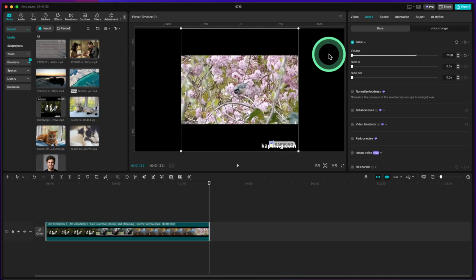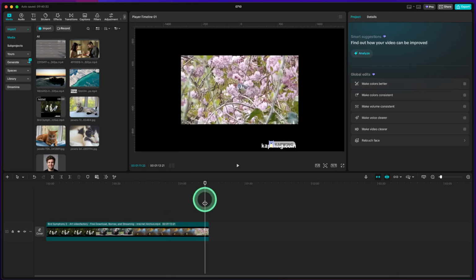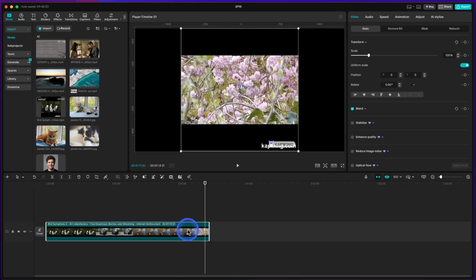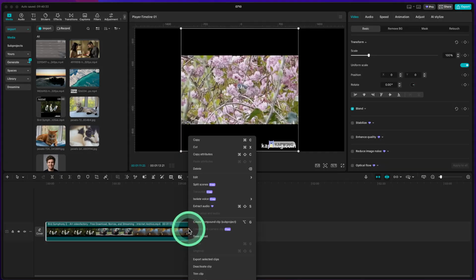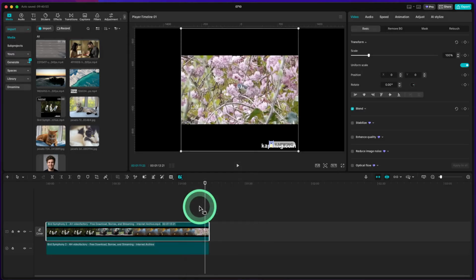Next, let's move into removing just the background music while keeping the rest of your audio intact. This method is especially useful if your video contains dialogue or sound effects that you want to preserve. To start, right-click on the video clip in your timeline. A menu will appear, and from here, select Extract Audio. What this does is separate the audio track from your video clip, allowing you to edit the audio independently. This step is essential because it gives you full control over what stays and what goes.